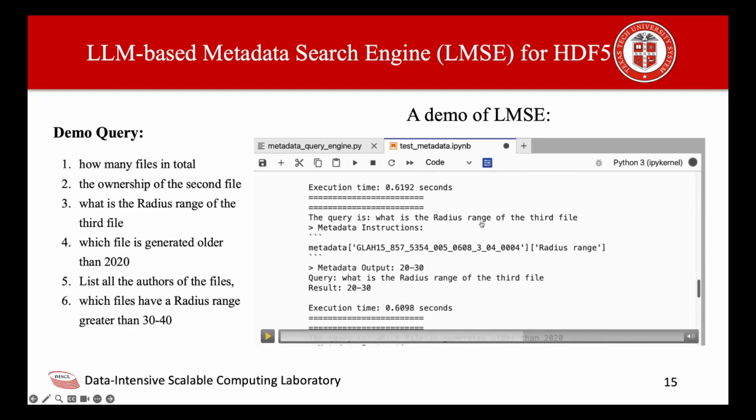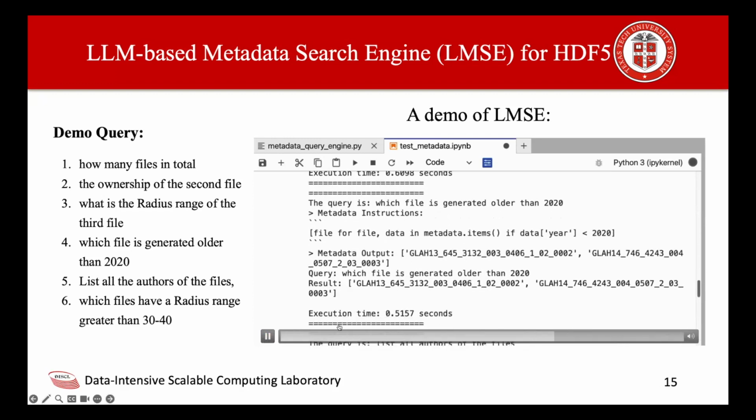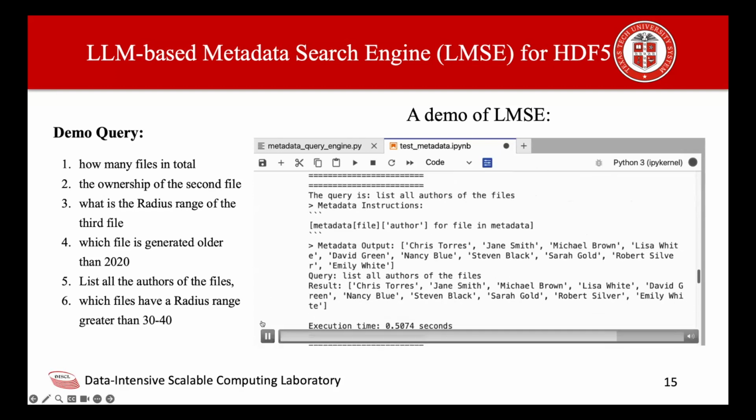The third one is the radius range, so it's a number. After that is: which files were generated before 2020. Here you can see the search engine can translate it into: if the data year is smaller than 2020. You can see the output is correct.